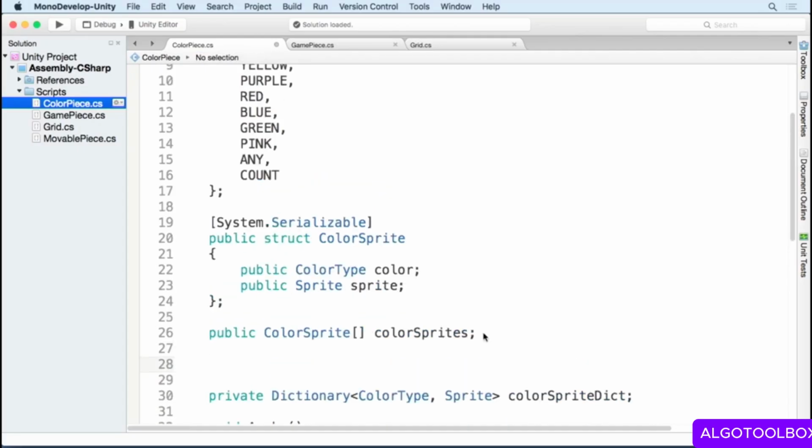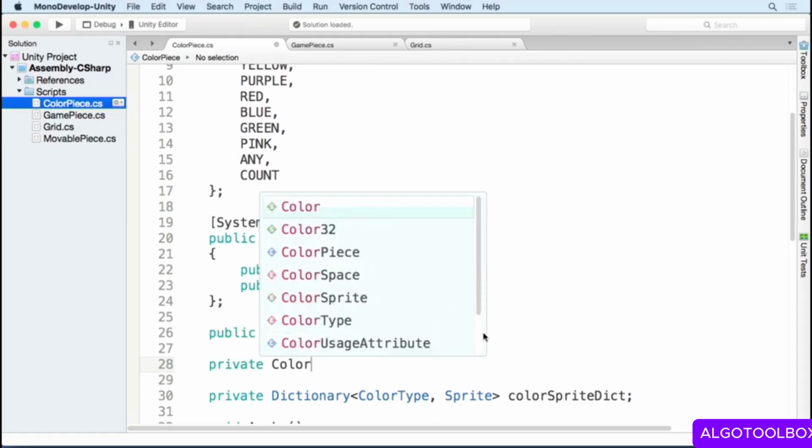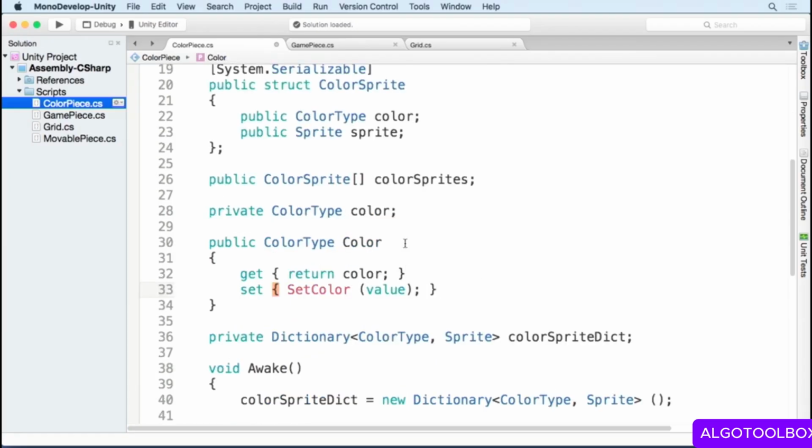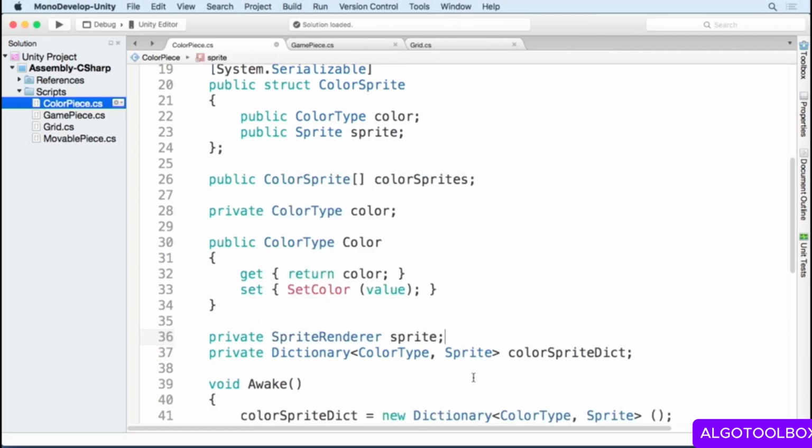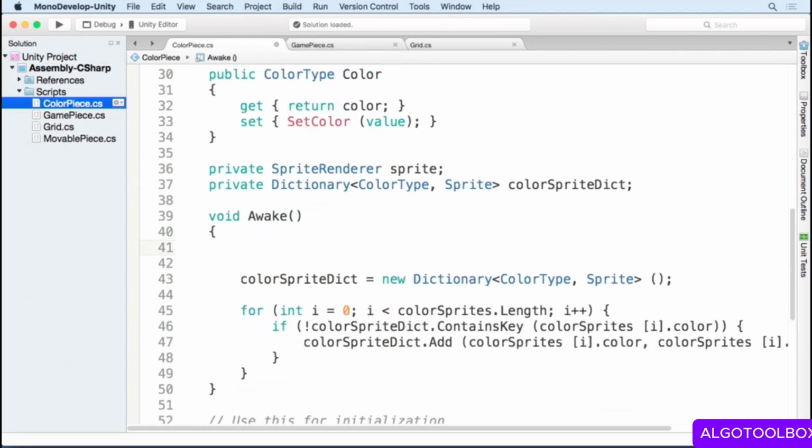The last 2 properties we need are a property for the color of the piece and a reference to the sprite. Knowing the color of the piece will allow us to easily compare to other pieces for a color match, and having a reference to the sprite will allow us to change it. Here I've created a public property for a color variable with a getter and a setter. The setter calls a function SetColor, which we'll define in a minute. I'm also going to add a variable to store the sprite renderer. I'll get a reference to the sprite renderer in Awake.